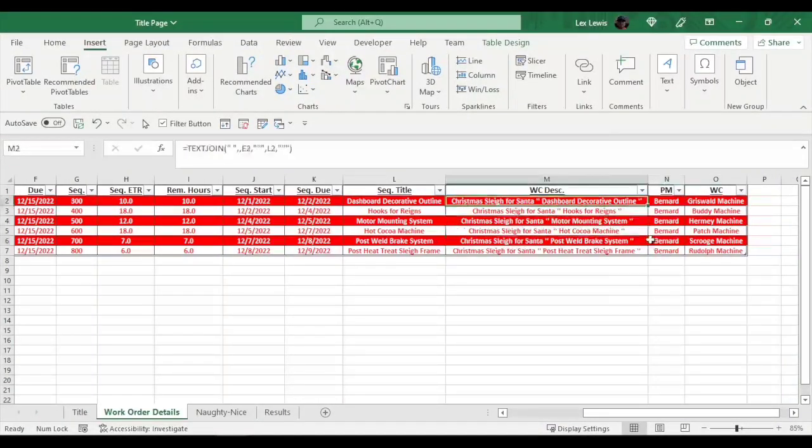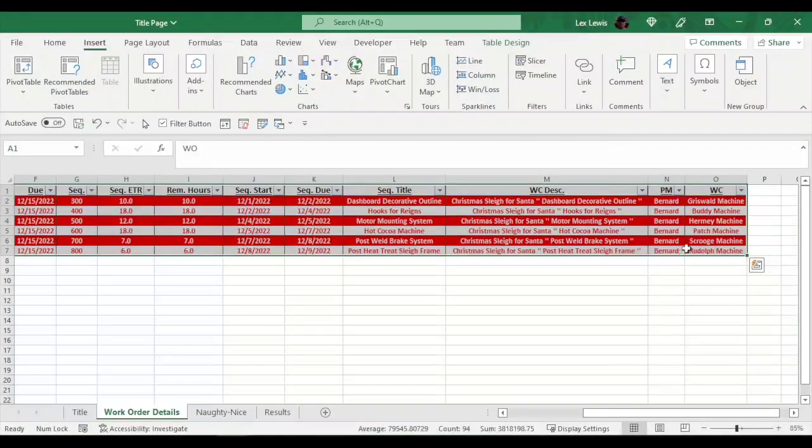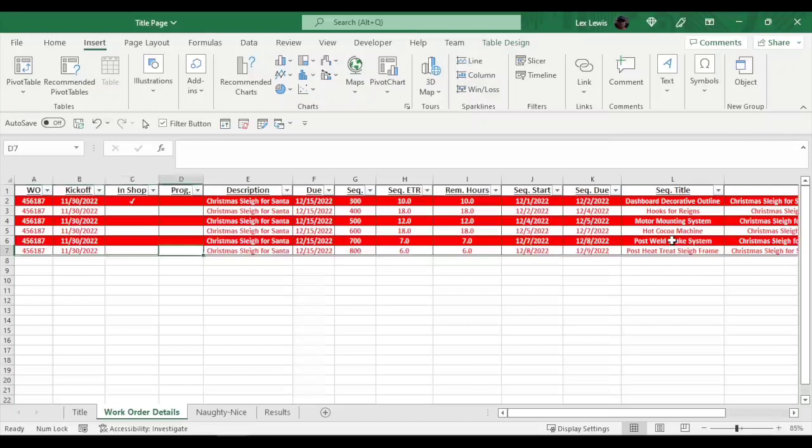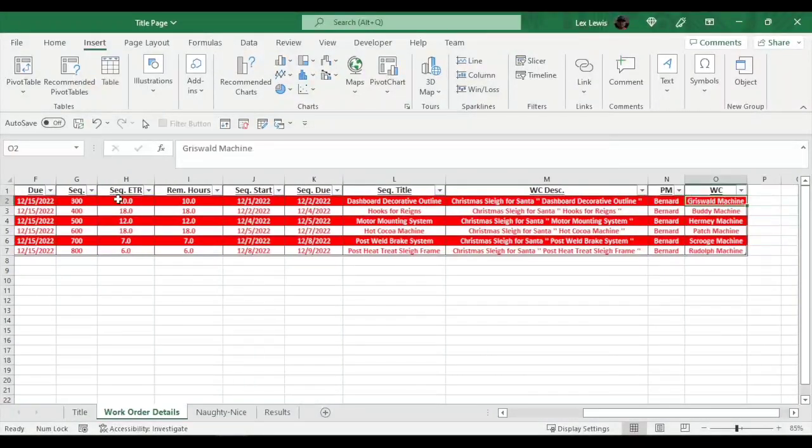I have my description for the whole work centers. The project manager is obviously the head elf, Bernard, and we have different work centers that we're going to be doing on each machine here. This work center is the Griswold machine. We have the Buddy machine, the Hermie machine, Patch machine, Scrooge machine, and Rudolph machine, right? As the shop manager, I need to keep track of the parts that come into the shop for this sequence. So if there's a check mark here, that tells me I've already checked in the parts. The parts are here and they're staged for Griswold's work center, right?